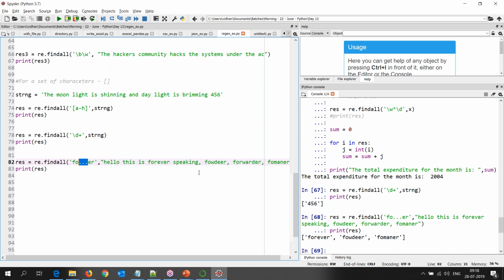Why hasn't it printed forward? Compare. Need to see. Check. Why? Because it does not match the pattern. That's why, Neeraj, it has not printed.